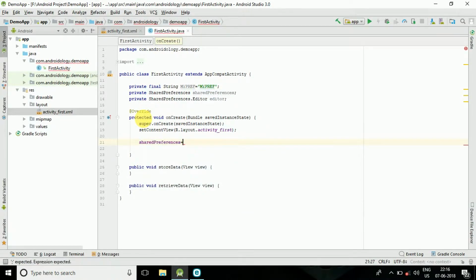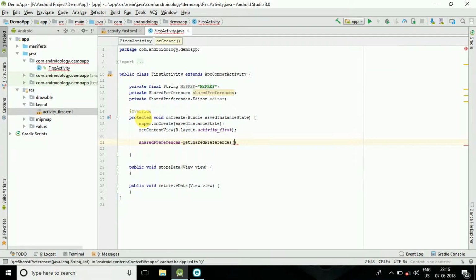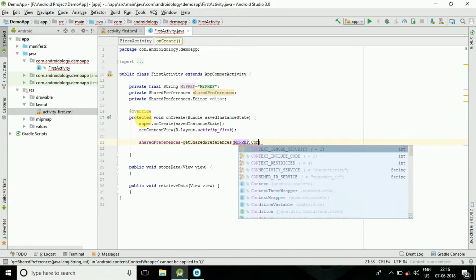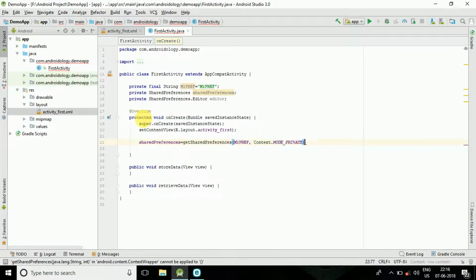Shared preference is equal to get shared preferences, and string name will be mypref, and mode will be context dot mode private. Context dot mode private. So our shared preference has been initialized successfully.